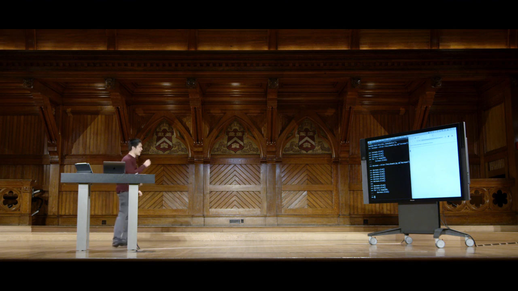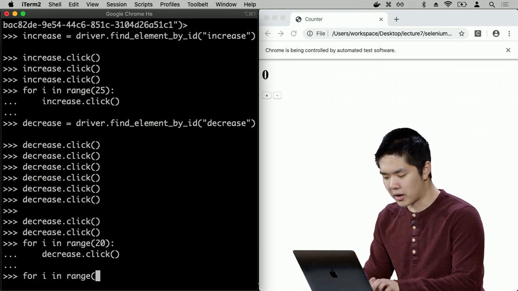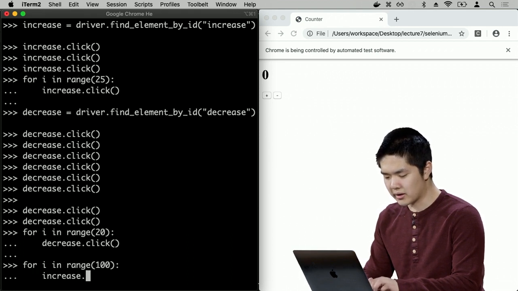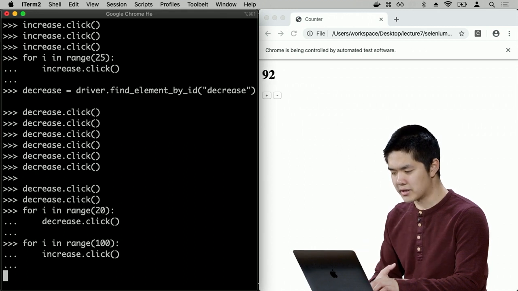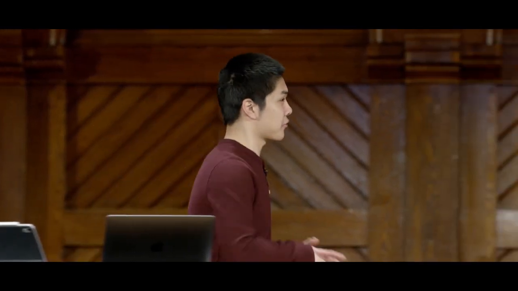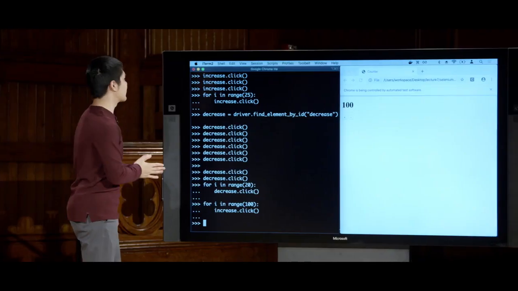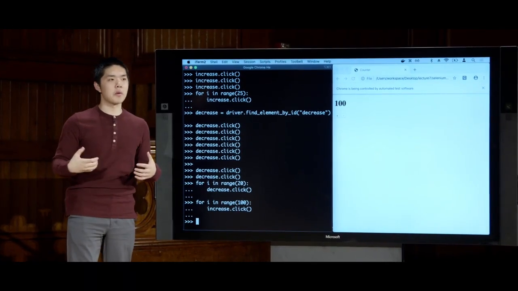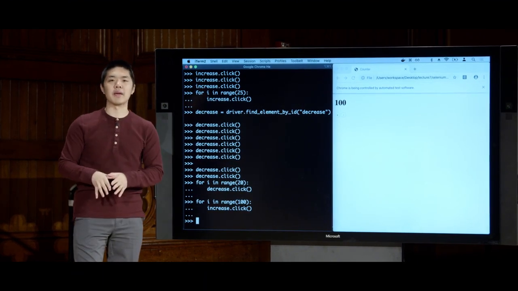And what you'll notice is that it happened remarkably fast. I can simulate 100 presses of the increase button by saying for i in range 100, increase.click, and very quickly you'll see that number go up to 100 faster than a human could ever have clicked that plus button over and over again. And so these tests can not only be automated, but they can be much faster than any human could ever be in order to test this behavior.